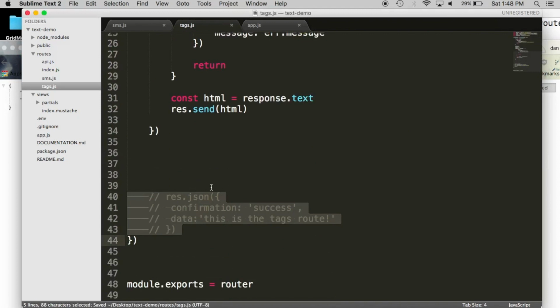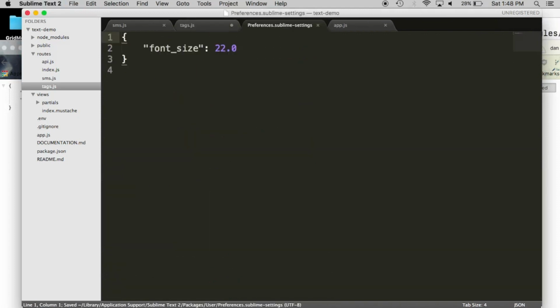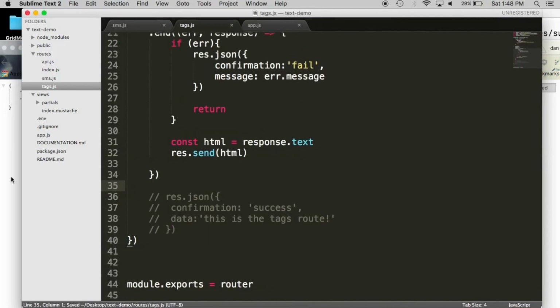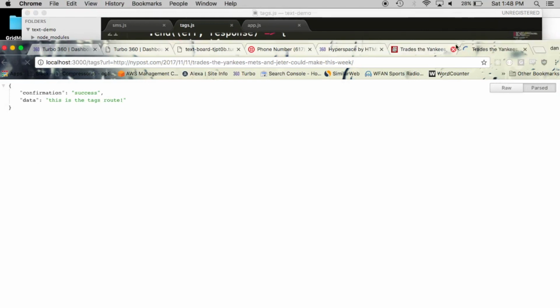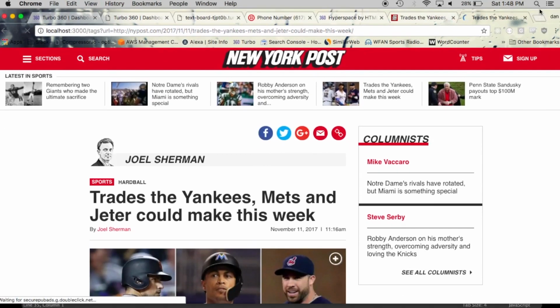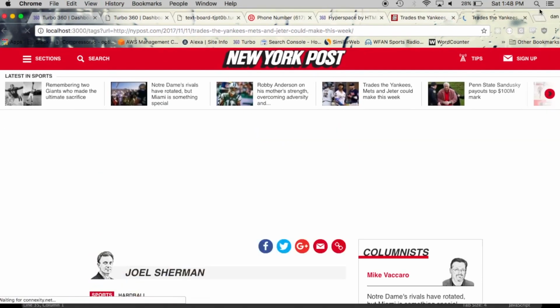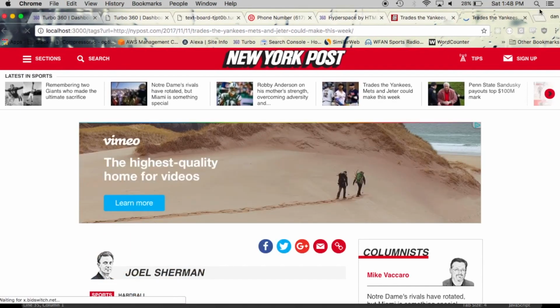Forgot to remove the original response. Okay, so let's try it again. Now we're seeing the web page on our project. Look at the URL. You see that? It says localhost, not newyorkpost.com, right? So what are we doing?